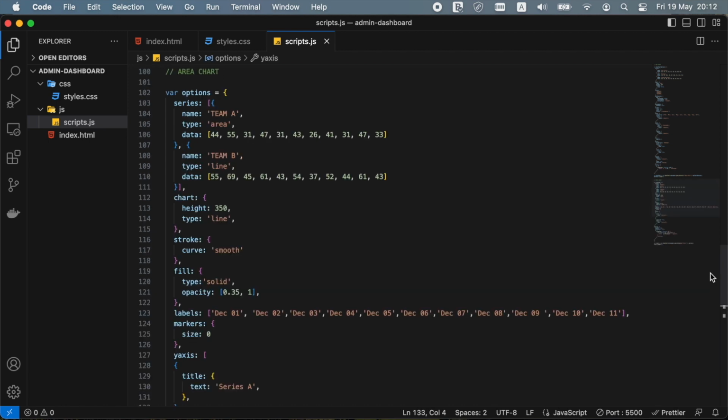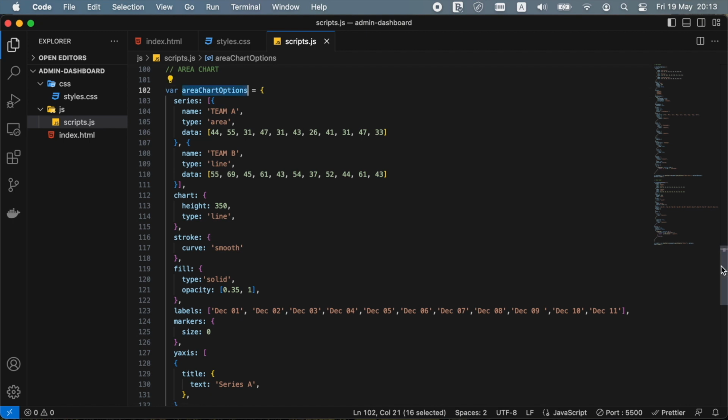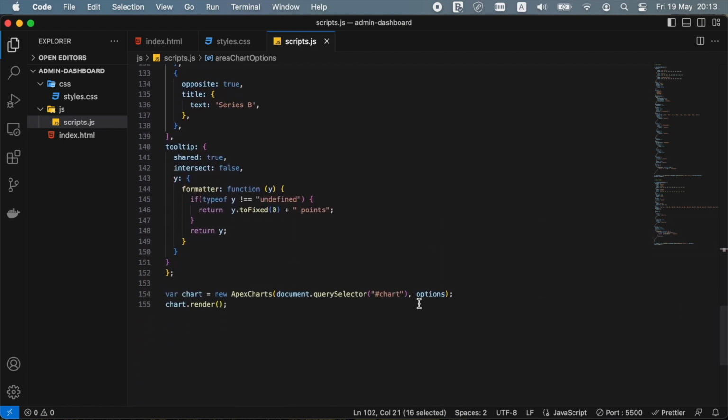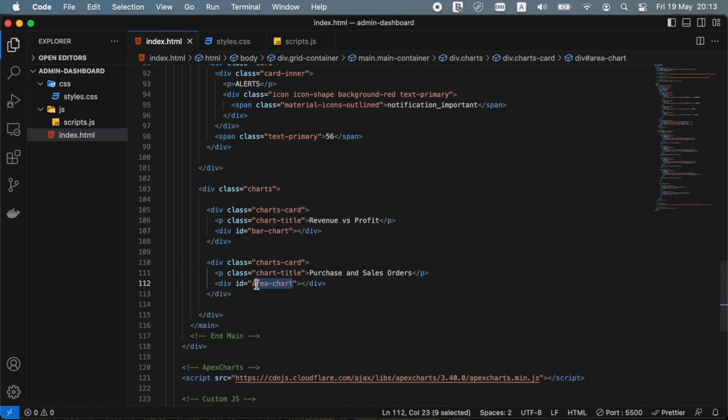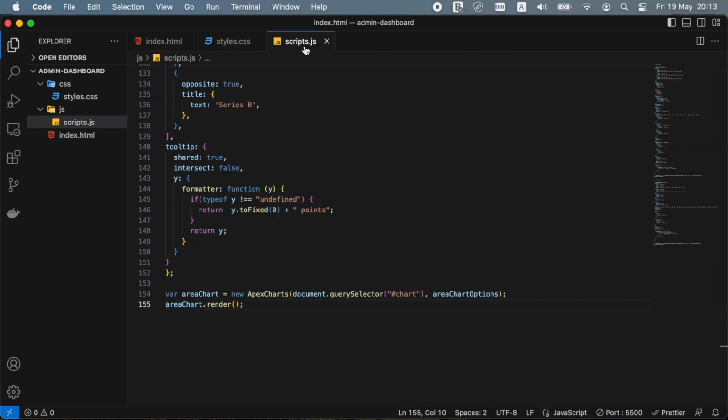We need to modify this code a bit. Change options to areaChartOptions here at the top and at the bottom in the parentheses. Change chart to areaChart and change the ID selector indicated by the hash sign to area-chart instead of chart.